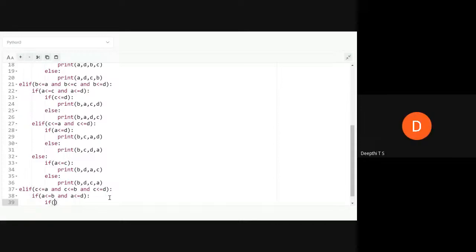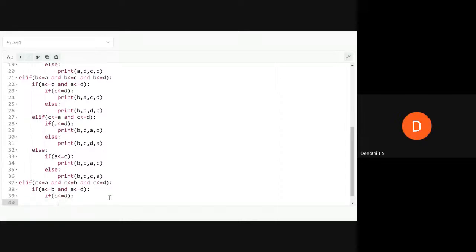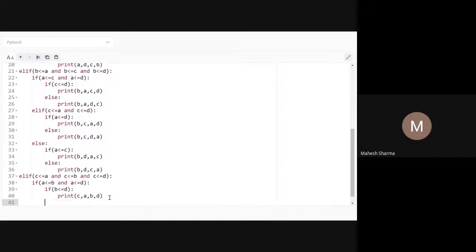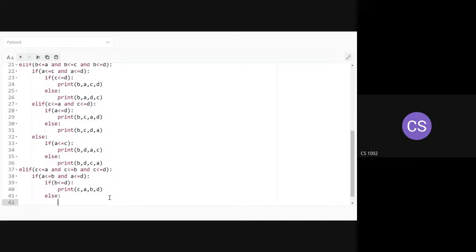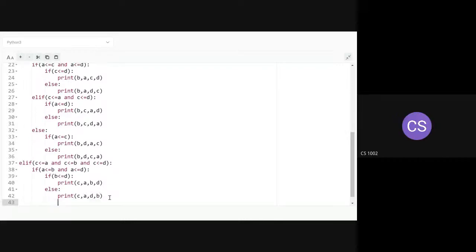B is less than or equal to D. Yeah, we should print C, A, B, D. Else, print C, A, D, B. Okay, yes.